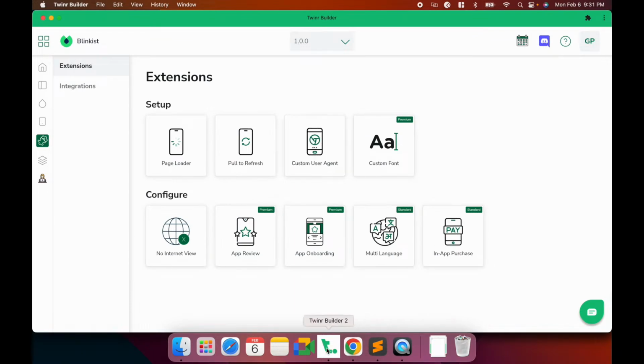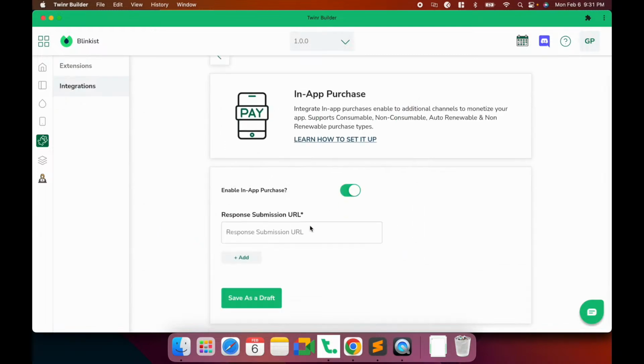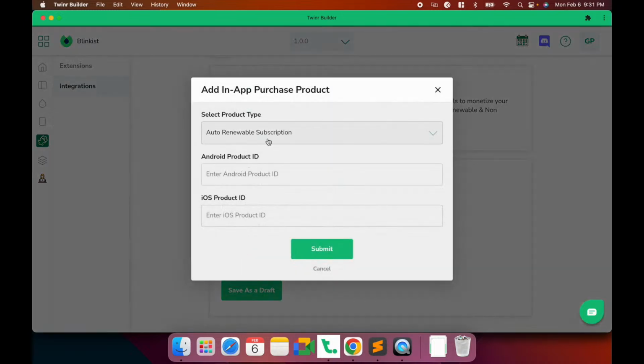Okay, so now let's go to the portal again, and under the in-app purchase, we need to enable the in-app purchase. We need to provide the submission URL, which I'm going to provide any dummy URL for now. And let's create our product here, which is an auto renewable subscription, Android product ID.